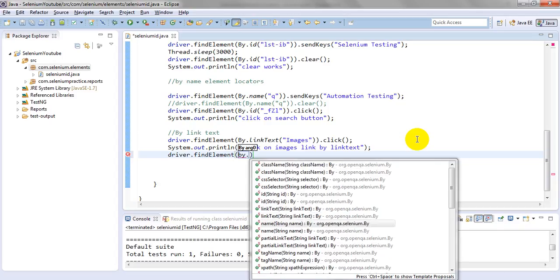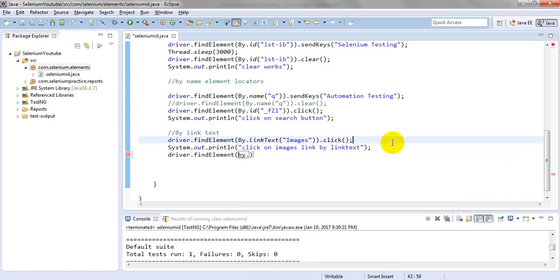We will discuss this partial link text also. What does partial link text mean? If you want to click on a particular link, instead of providing the full name, you can provide just 3 or 4 letters, then it will automatically click that particular link. That will be explained by an example.